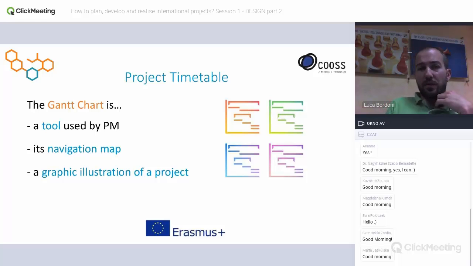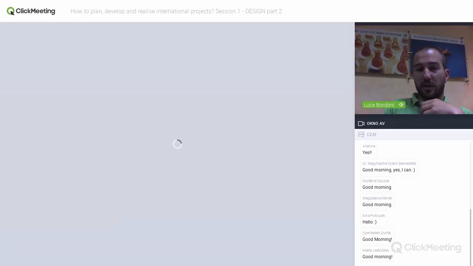The main element of these issues is the Gantt diagram. That is the tool used by the project manager. A manager can use the Gantt chart in order to provide a graphical illustration of the work plan, and the Gantt is our navigation map, our way for a result.